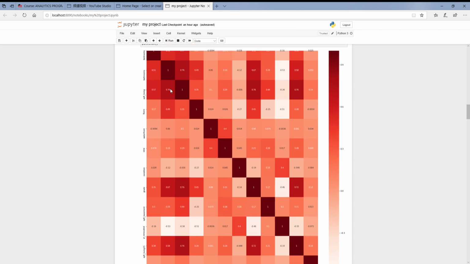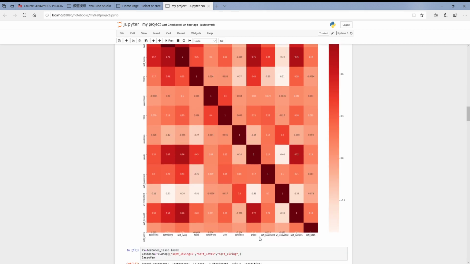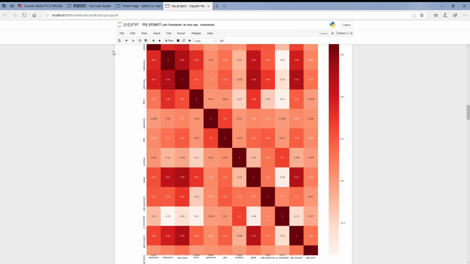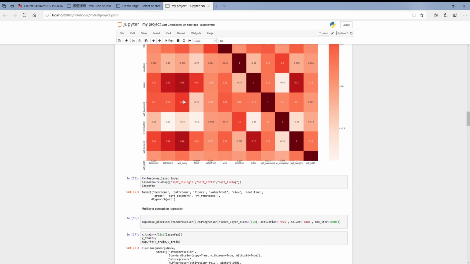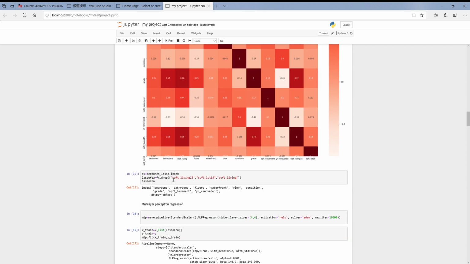Then I need to find the highly correlated independent variable pairs and drop one of them to eliminate multicollinearity. So here we can see there are 4 pairs of independent variables which have a correlation coefficient greater than 0.7. So I need to drop one of them in each pair. I choose sqft_living15, sqft_lot15, and sqft_living. So now we have dropped 5 variables in total. Now we have only 9 independent variables.